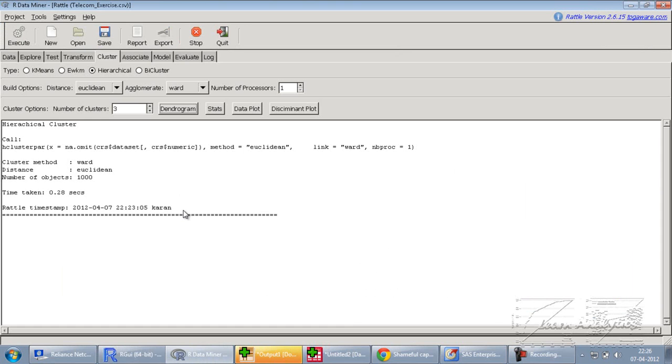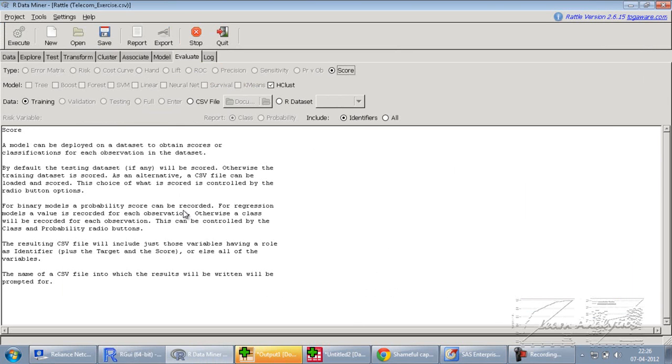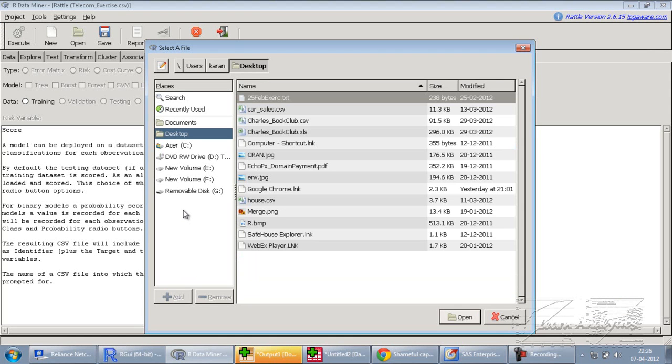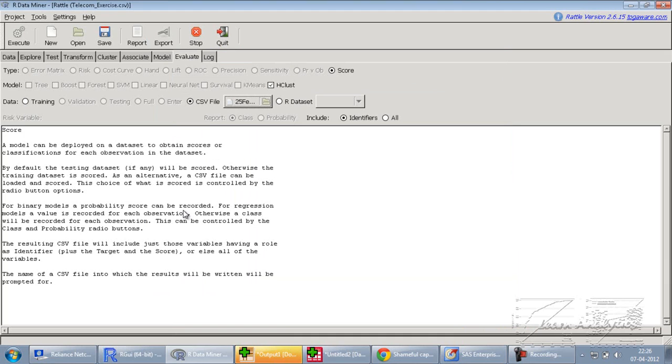Now if I want to get the data set out with my clusters, I'll simply go to the evaluate tab. I'll generate a CSV file and say where I want to save it. Let's say I want to save it on the desktop. It's asking me whether I want to include the identifiers or all the variables. So I'll include all the variables, the training data set, because it's all training. I click training, click all, and press execute.